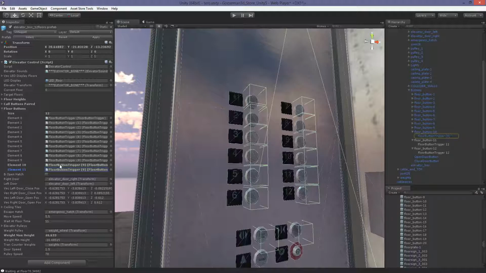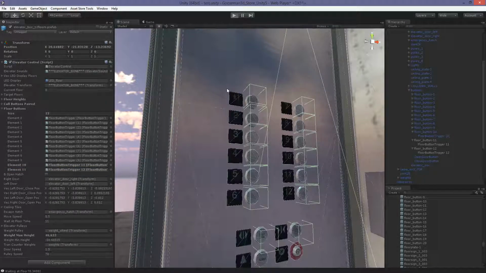So for 10 and 11, basically floors 11 and 12, we just throw these triggers, basically the floor button triggers, and then just throw those into the array of floor buttons. And yeah, that should do it. I think that was why it was messing up there. So let's press play again.